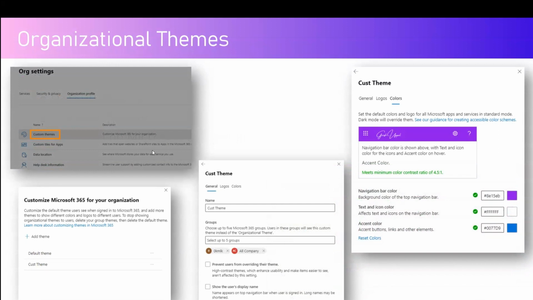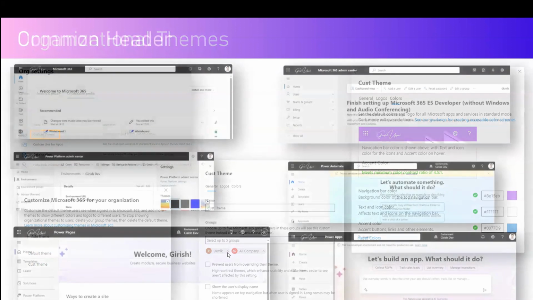So for the organizational theme, you need to go to org settings, go to the org profile, and then you add a theme. Within that theme, it will ask you to change the logos and the colors, as you see in the screen over here, which I'm going to demonstrate. This is just for a visual explanation. I'm just showing you the screenshot. And also you can selectively specify what kind of groups need to have that sort of theming defined.